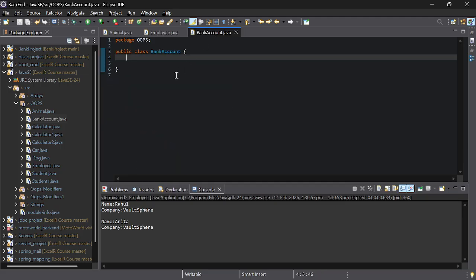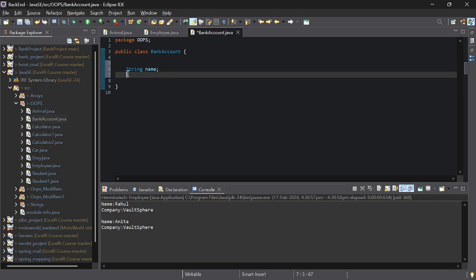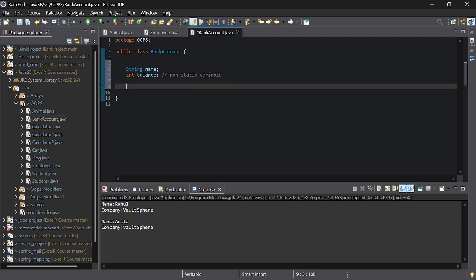Now I will give an example for non-static data member. Say I have created a class with the name BankAccount. In the bank account, we will have some name and balance, right? So for that, I will be creating two data members: string name, and another one, int balance. I will make balance non-static here.